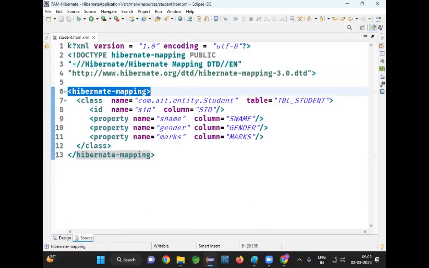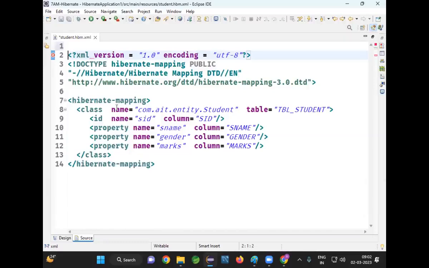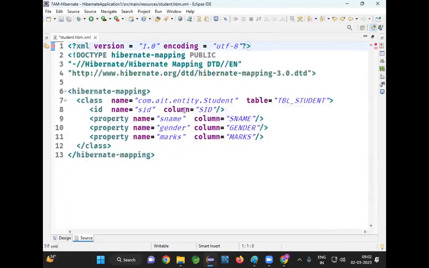Don't give any empty line above this first XML tag. This is not correct. This is a wrong XML. This XML version tag must be on the first line. This is correct.